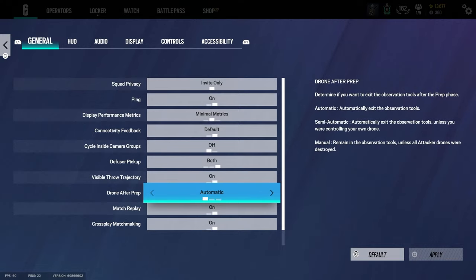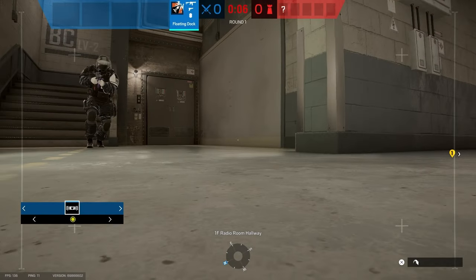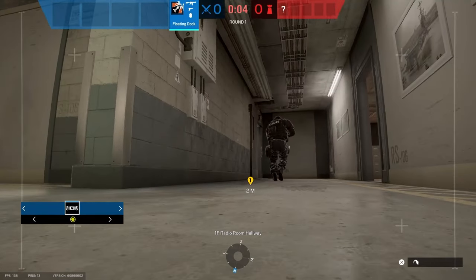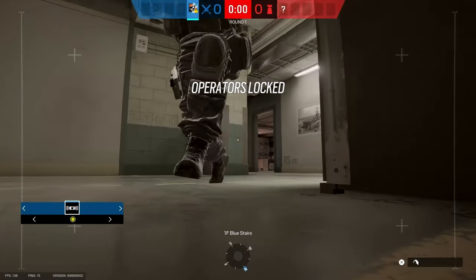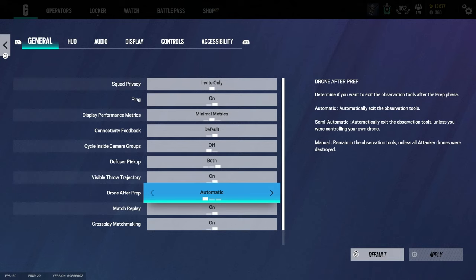The setting right below that is drone after prep. If you have this on automatic, when the prep phase ends, you immediately get off your drone. Meaning if you were running your drone from a defender, it will take you off of the drone. You obviously don't want that because then the defender can just shoot your drone when you get off of it.